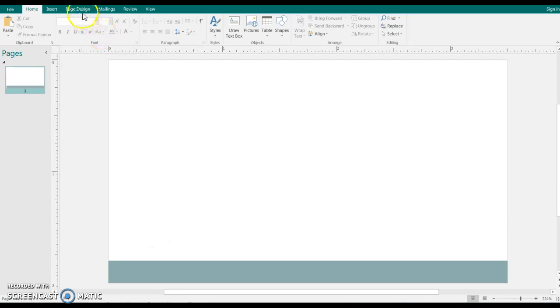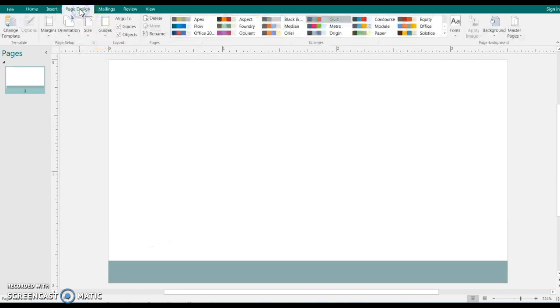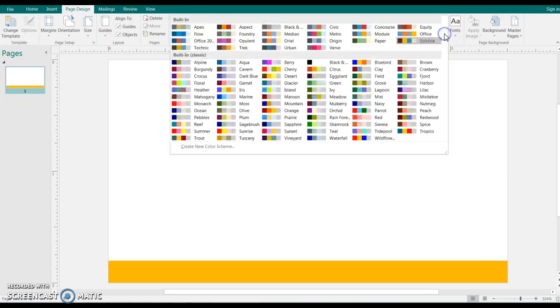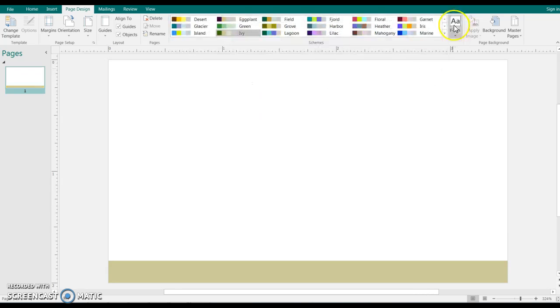If you decide to keep it and you want to change the color of it, we'll come to page design. And then here in schemes, you have all sorts of different colors that you can choose and find something that maybe goes with your theme. Then we're going to come back to our home tab.